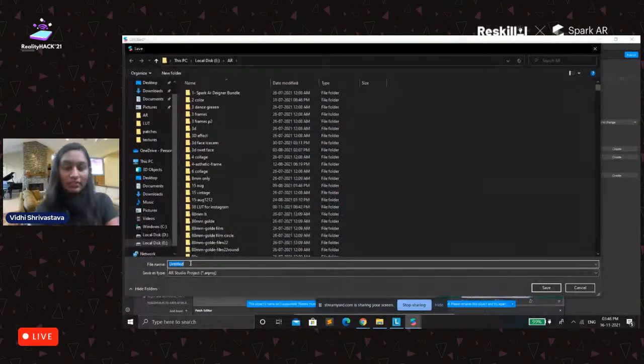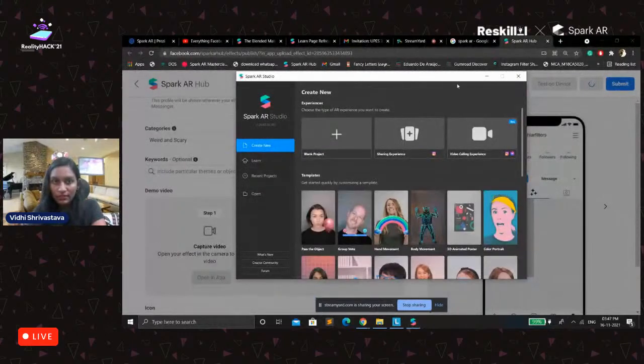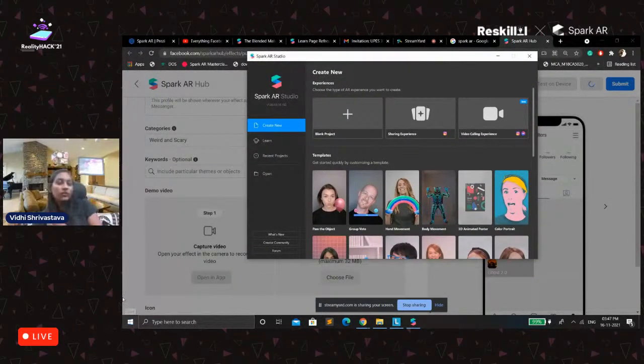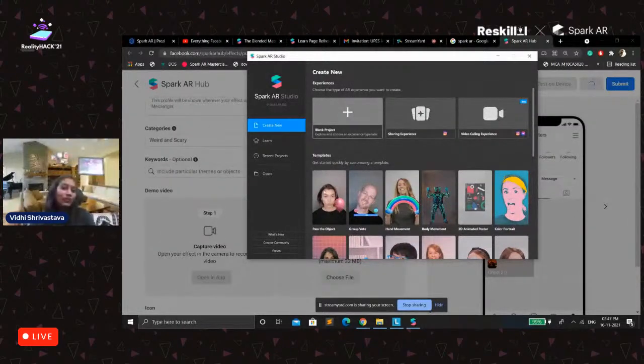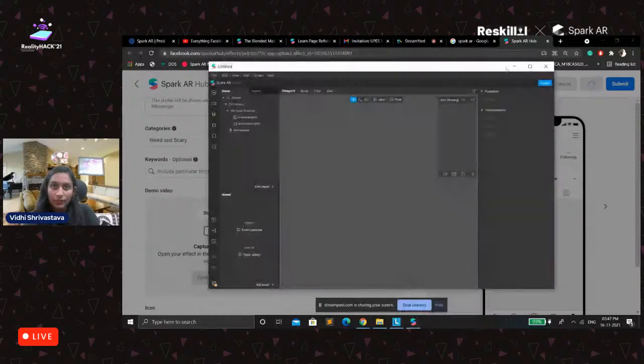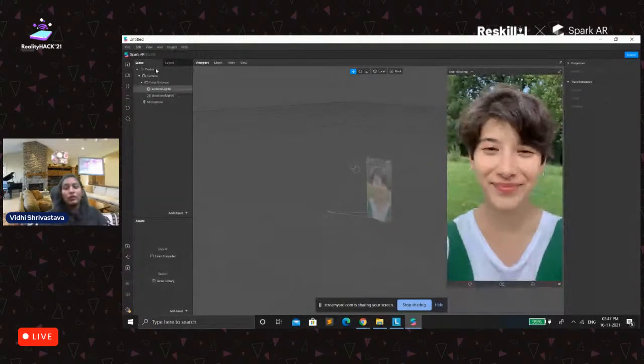Let me save this one. So I have saved it, and I'll just close it. And let us create one more easy project that would be quite easy for you all, and you all will love it. So let's start from the blank project, because we'll start from scratch. Then I'll tell you how you can use these templates and make the effect. Okay, so we have a blank project here, and let us start one more from scratch.